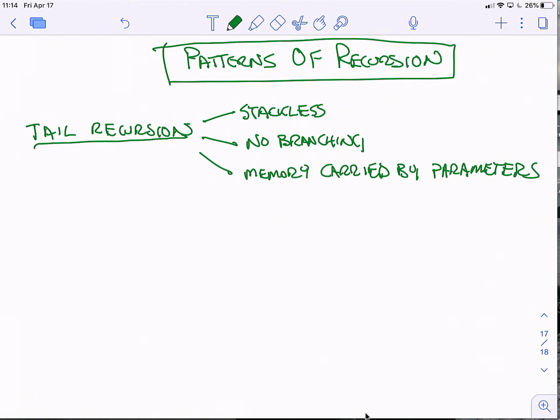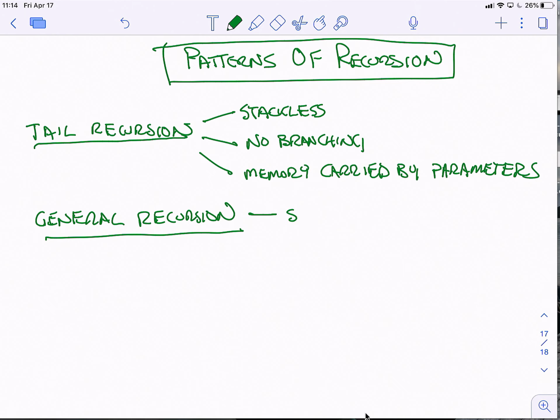Now, if you were to write a tail recursive solution to a problem, you might find that it is a little more complex than a general recursion solution. A general recursive solution does use the stack, and it may have branching.